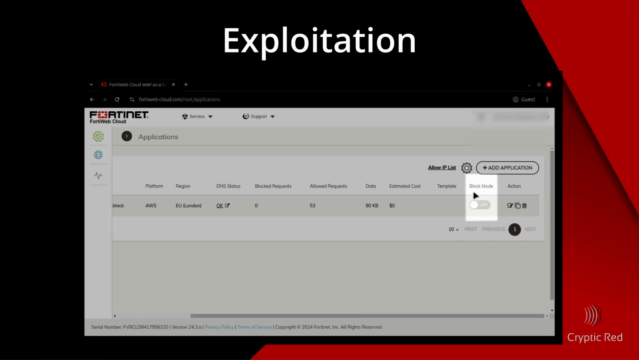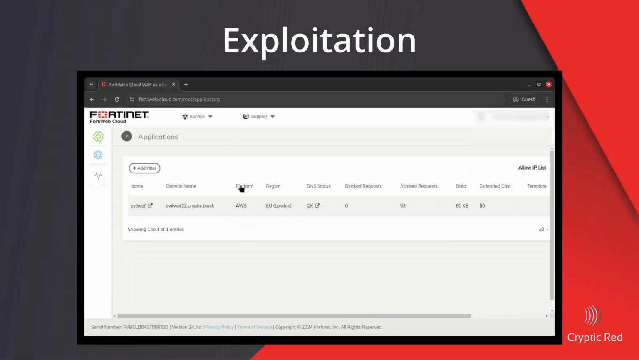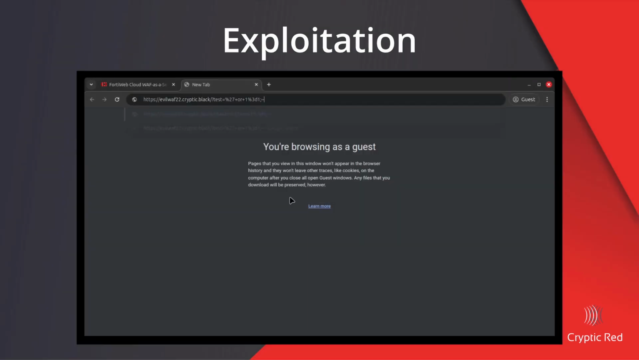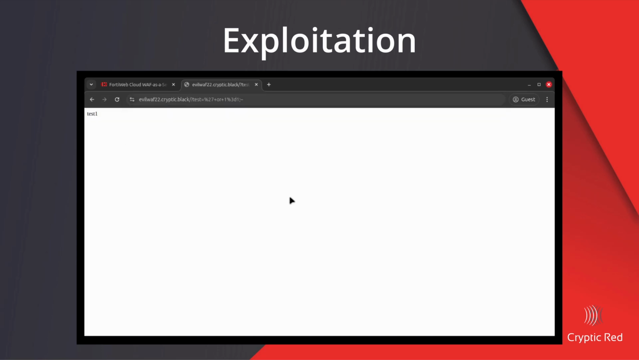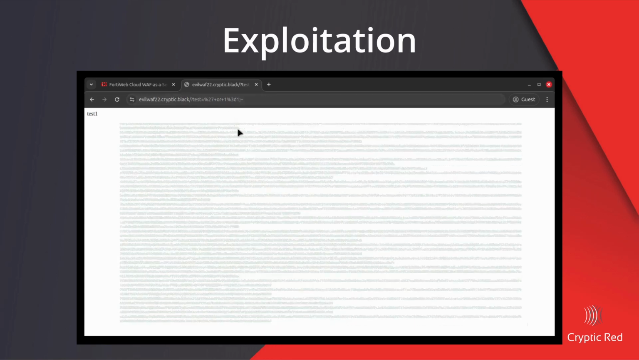Finally, note that block mode is turned off. This WAF isn't going to block anything. As you can see here, our evil WAF is able to access the same backend, but we're able to use SQL injection strings without getting blocked.